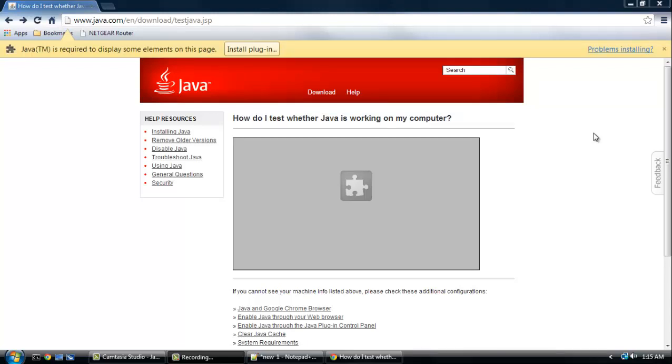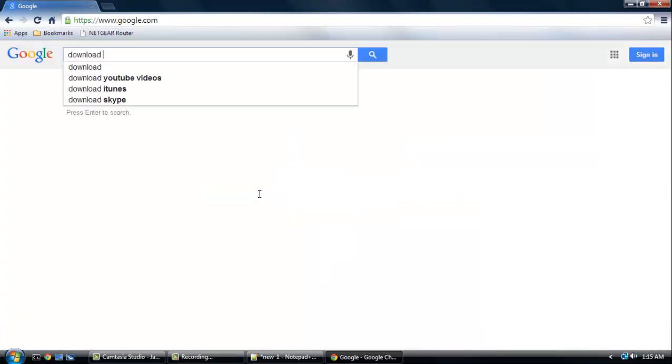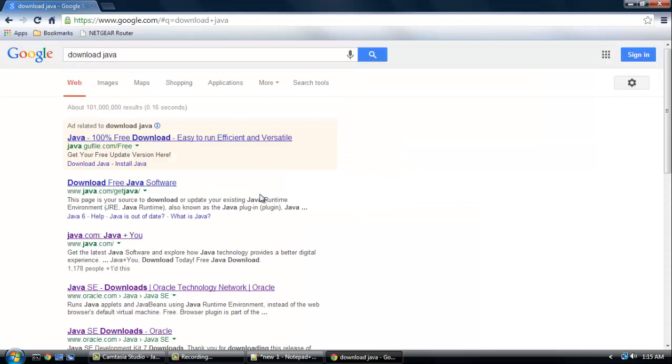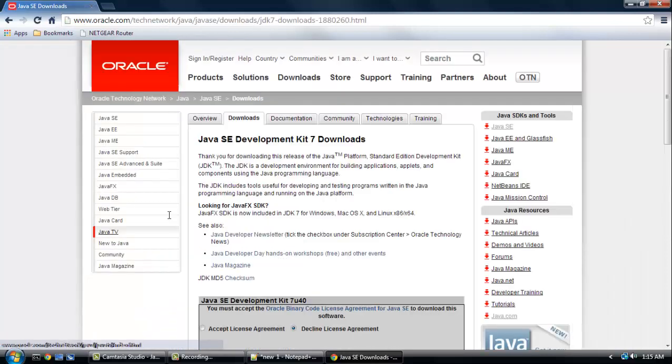So what we need to do is go out to the Oracle website and download our correct version of Java. So what I like to do is just go out here and let's Google it. So what we can type is download Java and just pick one of the links. You can probably come down here. This is the easiest one, should be 4th or 5th down. Click on Java SE downloads. This will take you to the development kit download page.